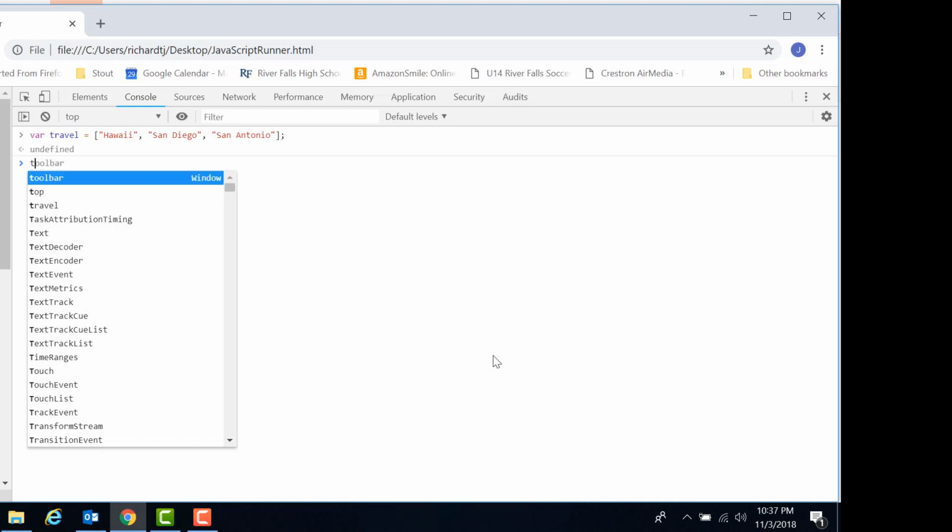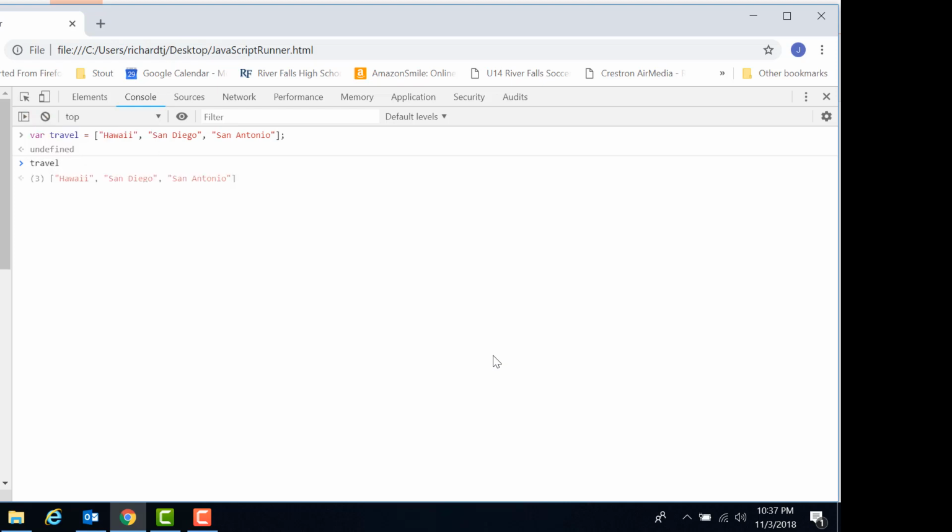So if I want to look at my travel variable, I can type it out, and it will show me that I have 3 items stored in my travel variable, and those values are Hawaii, San Diego, and San Antonio.